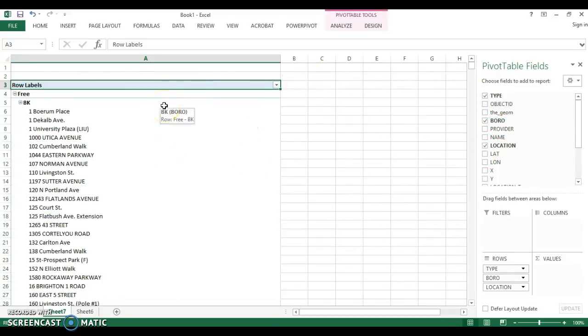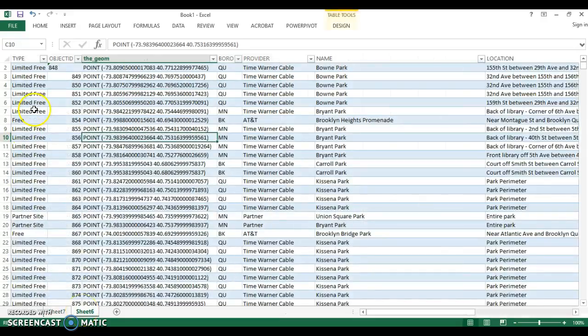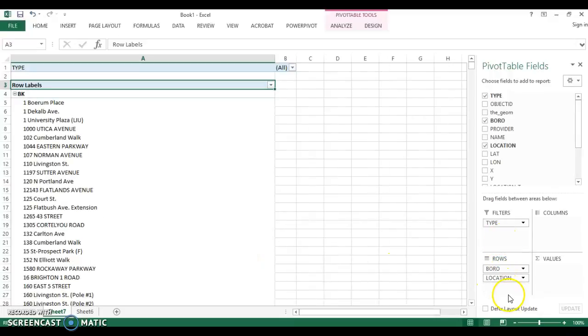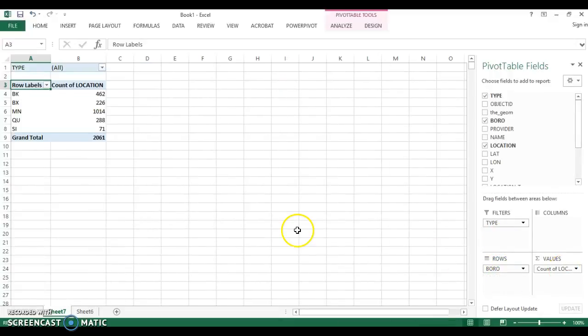Type is just the type of Wi-Fi you're getting. So limited free is 3 sessions of 10-minute Wi-Fi, so totaling 30 minutes. Free is free, and partner site is just providers partnering up together to provide the Wi-Fi. So over here, you can see the fields all automatically pop up in rows, and over here the chart looks really messy. So to fix this, I will be putting type into filters and location into values.